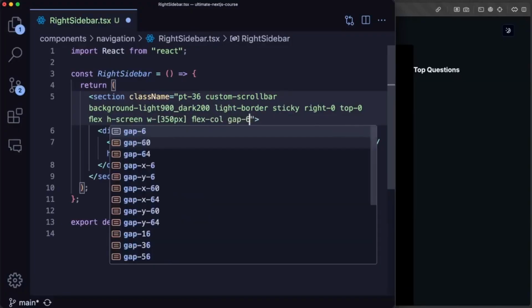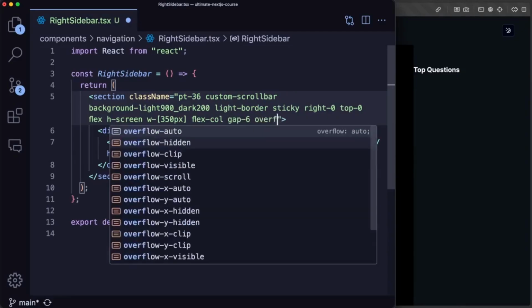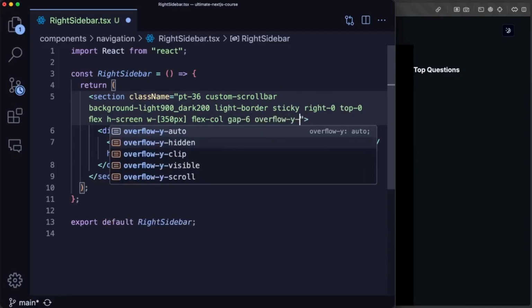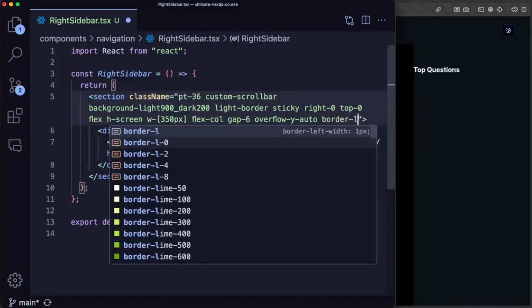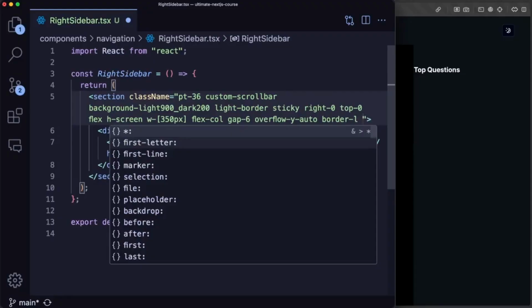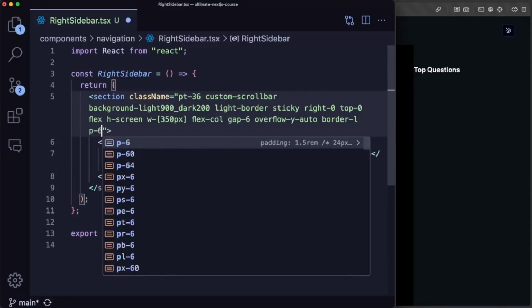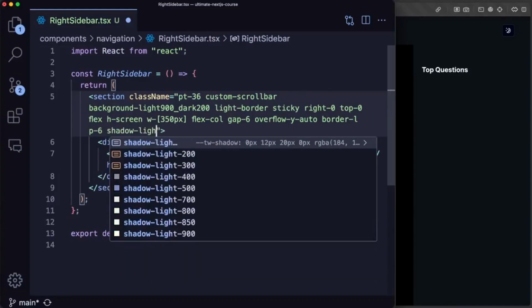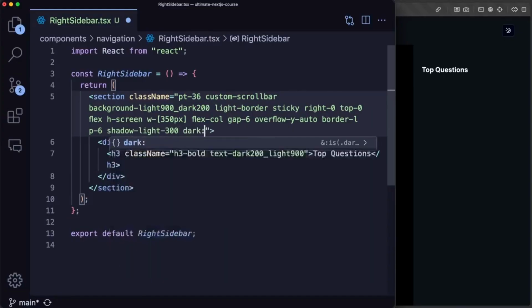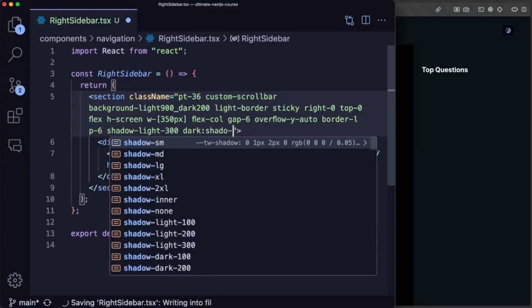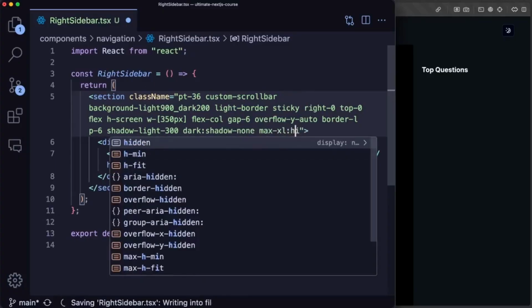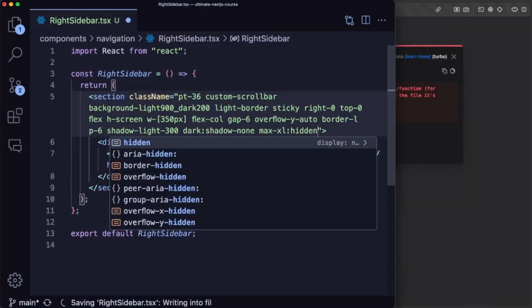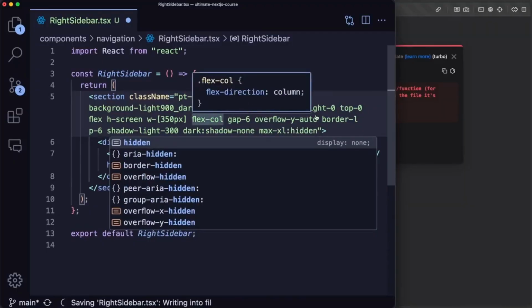in between the elements, overflow-y-auto, same thing as in our left sidebar, with a border of L for left side, a padding of 6 to give it some breathing room, shadow-light-300, on dark mode, shadow-none, and on max extra large devices, it'll be hidden. So this is for tablet devices because we don't actually have enough space to show it.